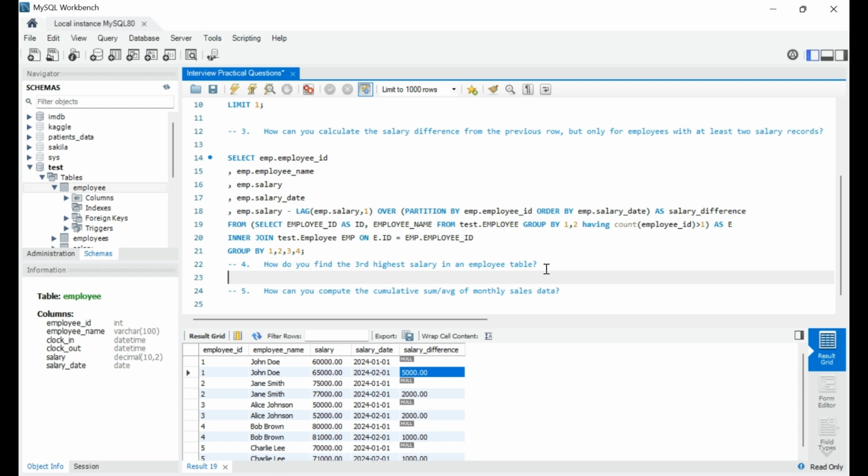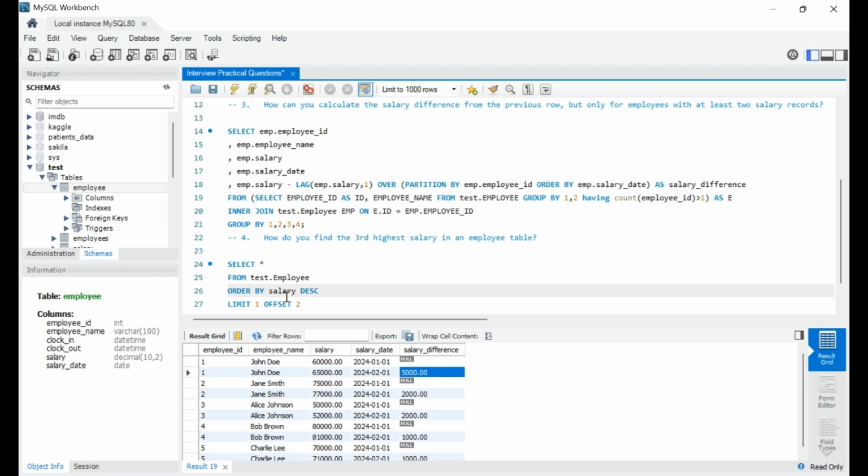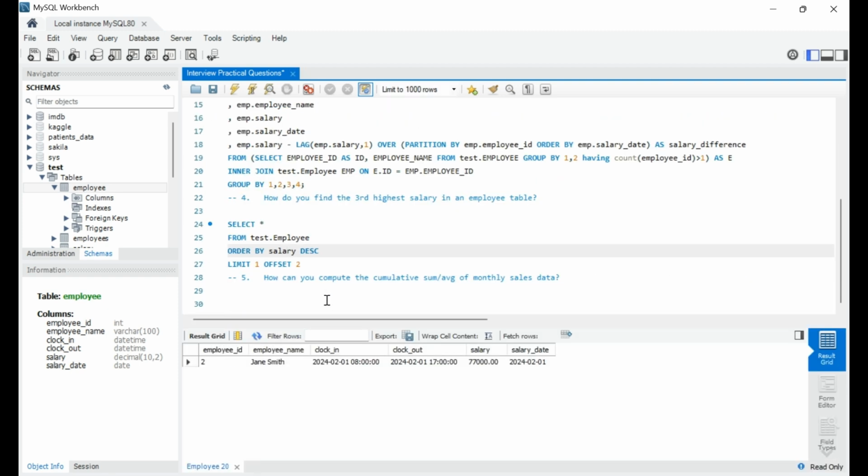So we have already solved three questions. Now we only have two practical questions left. In the fourth question, the interviewer has asked about the third highest salary in the employee table, which is quite simple. We can solve this using OFFSET, and the query for this will be... Jane Smith has received the third highest salary in the employee table.